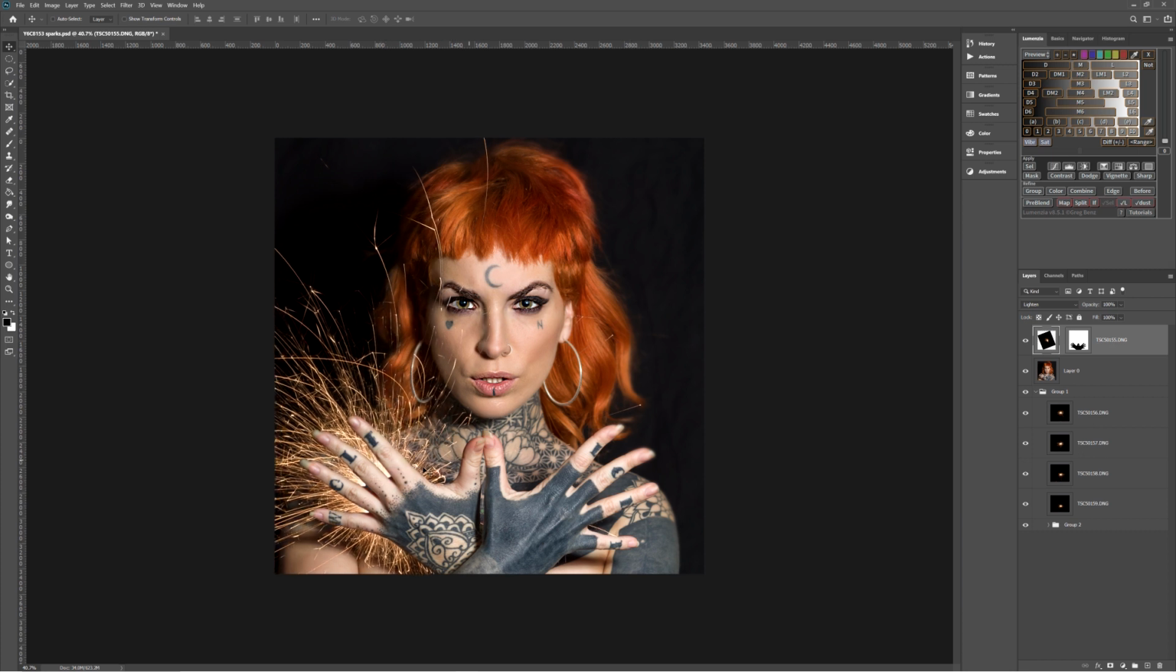I don't particularly want the sparks down by her hand here, and I don't particularly want some of the sparks on her face. That can be dealt with quite nicely on the mask just by painting in black. So you want your brush tool, which is just select B for brush. Make sure that the black is the colour you're going to be painting with over on the left. On the actual mask, and then reasonably sized full feather, and just paint away.